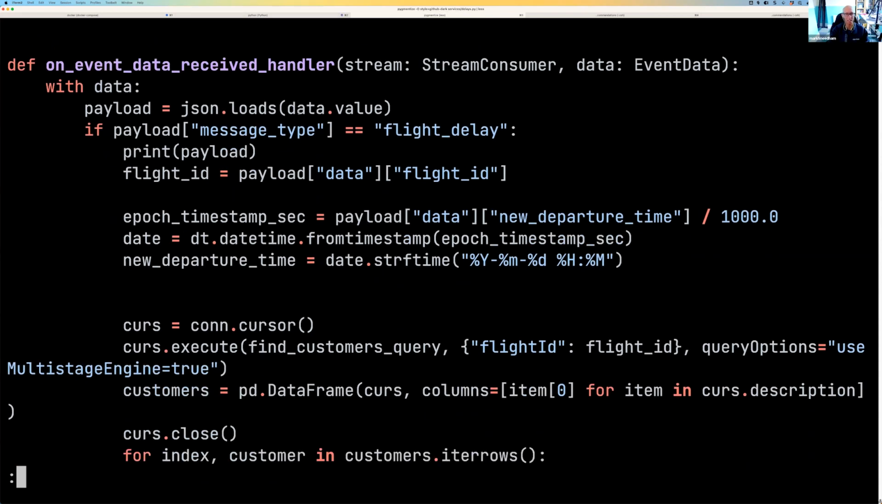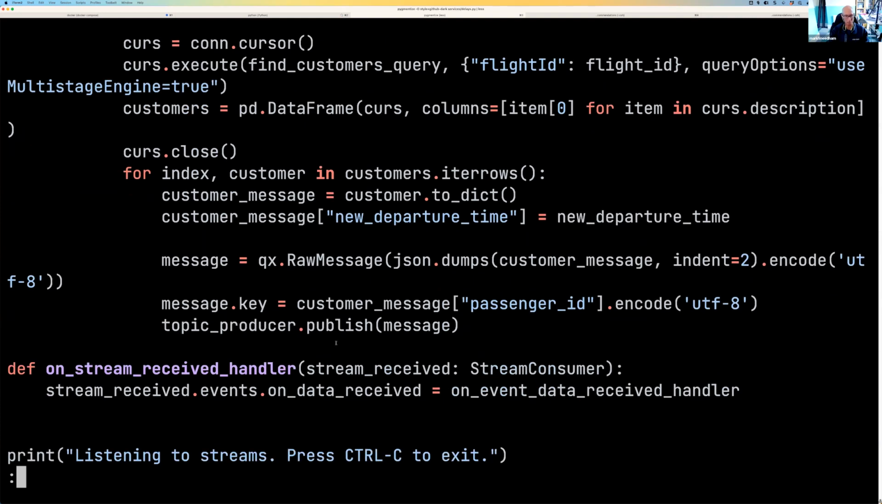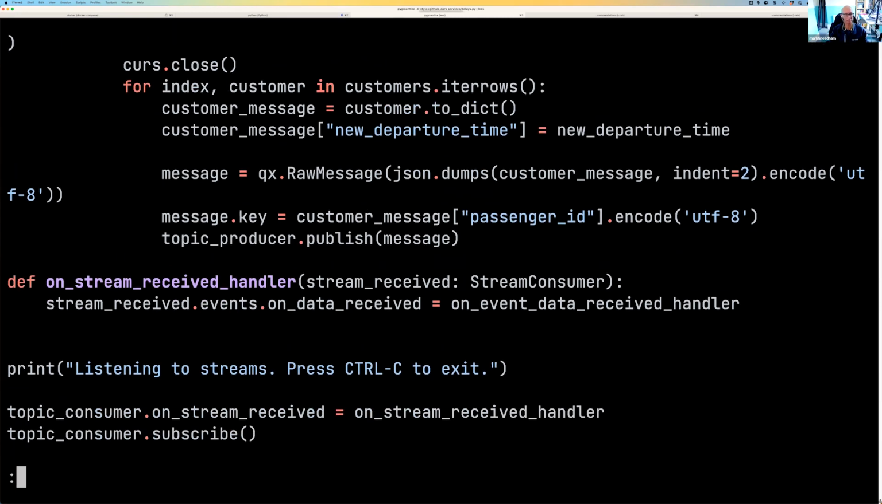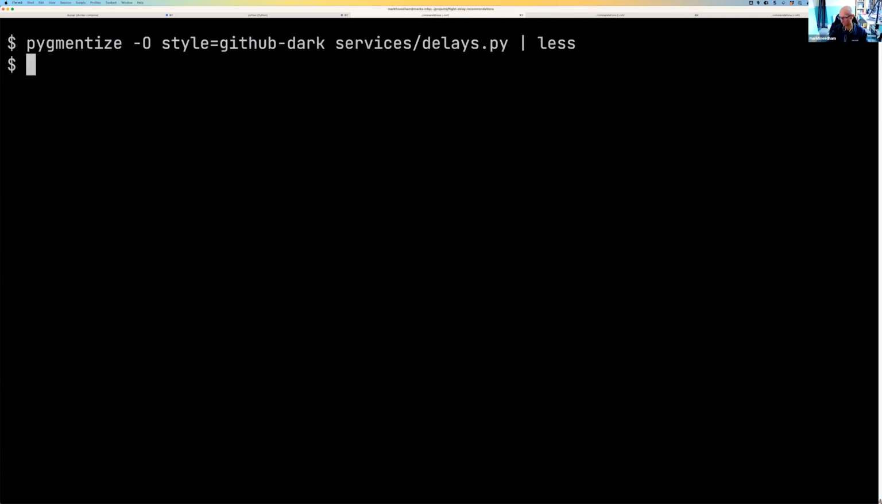So what we're going to do is check, first of all, is it a flight delay? We're then going to pull out all the information. We're going to call that Pinot query here, and we're going to write a new message into the massaged delays topic. And we're going to do that for every single customer who was affected. So you see we're looping through all the customers that we got. So it's going to create 168 or so messages.